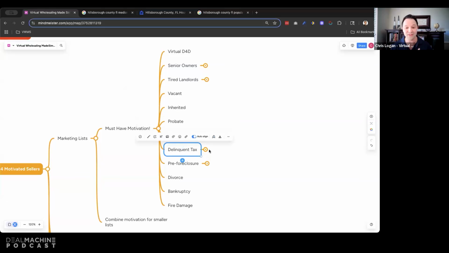Delinquent tax lists. Lists of properties that are behind on their taxes. They're 2 years behind or more. That's gold, right? Do not target a delinquent tax list that's less than 2 years behind.